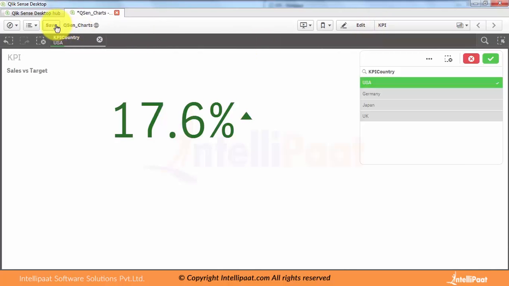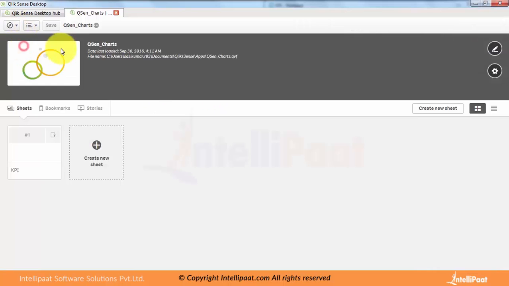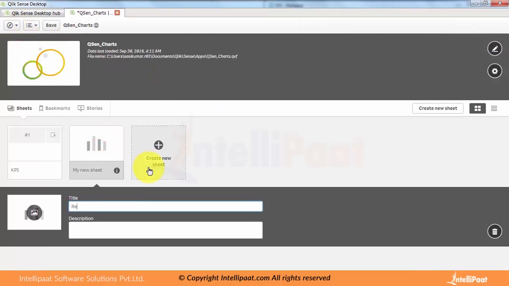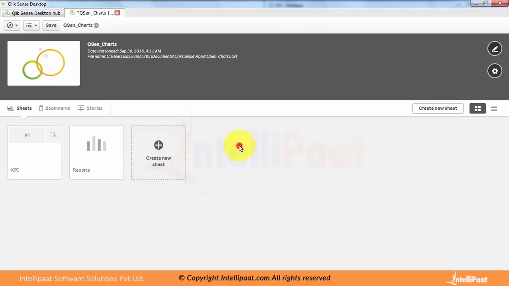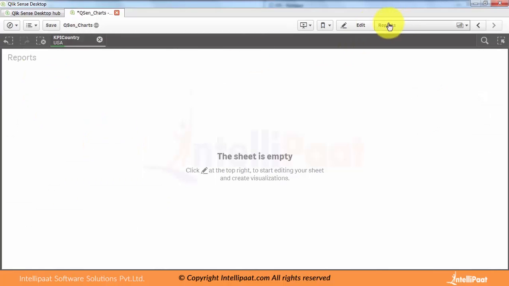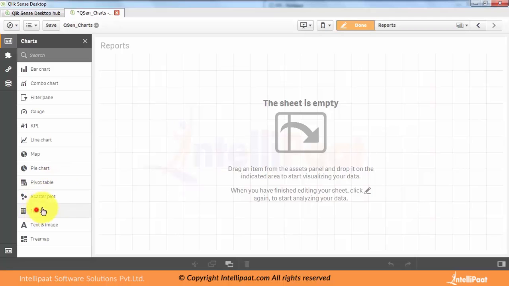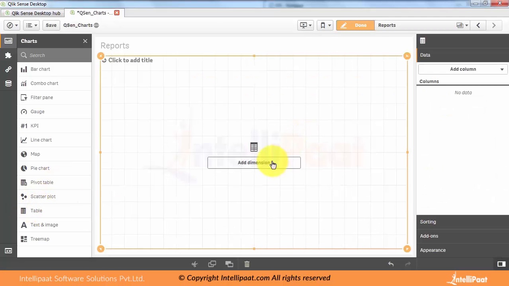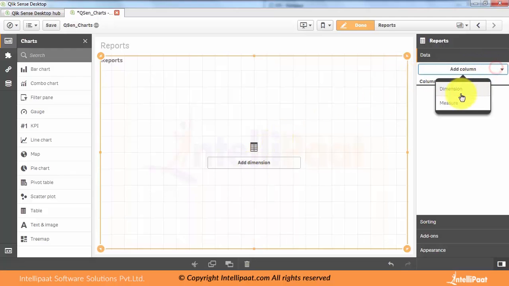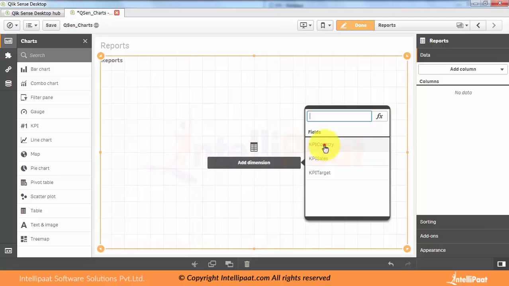Right. So the next one is linking to the sheets. For this again I go to the app overview and create a new sheet and name it reports. Right. So now I select this and edit. So I bring a table chart here. In this table chart, I'll name this reports and add a dimension. The dimension I'll be adding is KPI country.